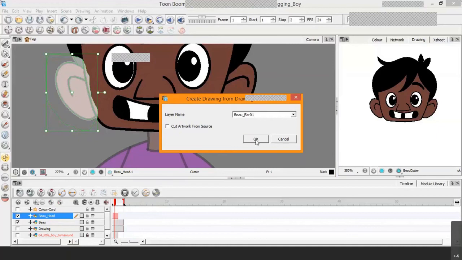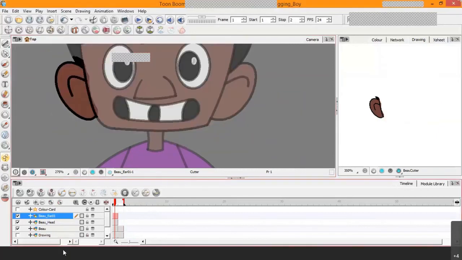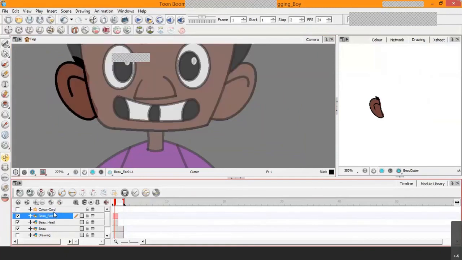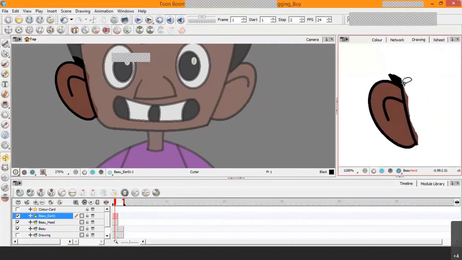I want to click OK. And notice that it creates a new layer. So we have the head layer here, and it creates a new layer called ear. Also notice that it took off a little bit more than I should have, which is not a problem.